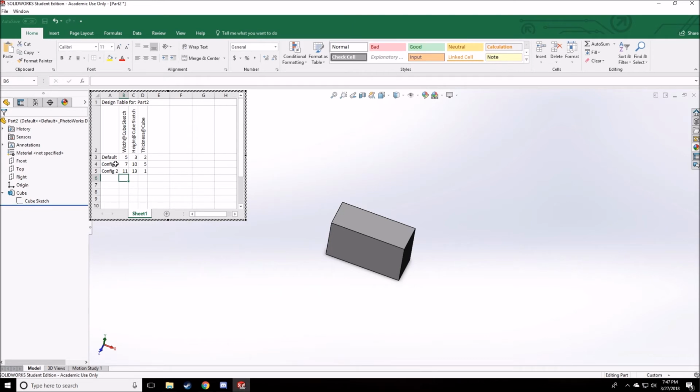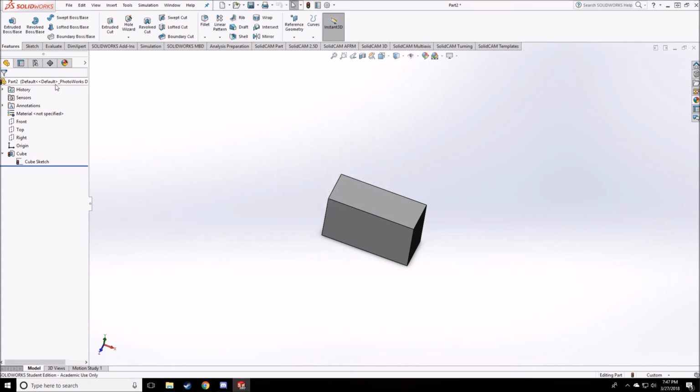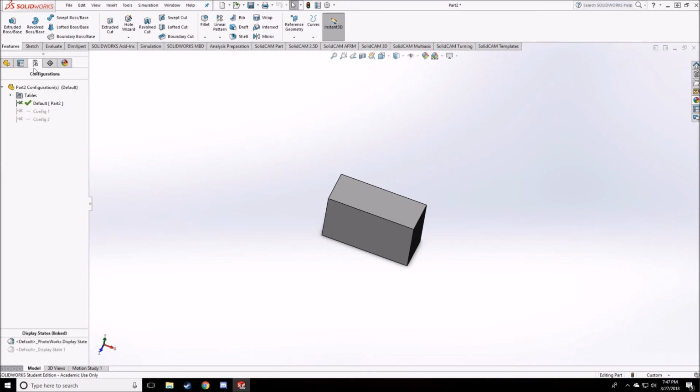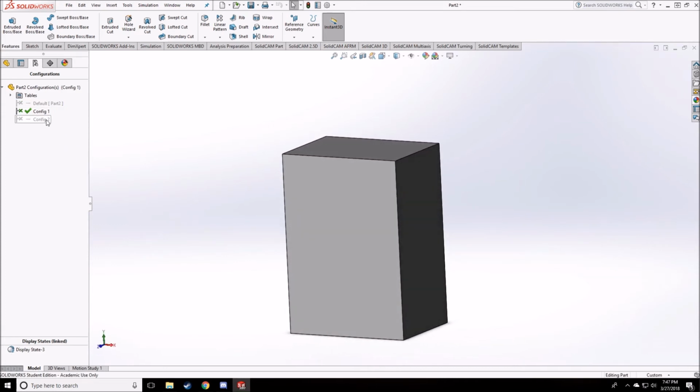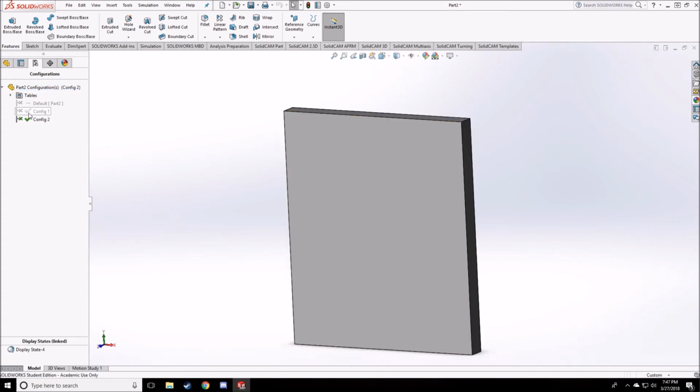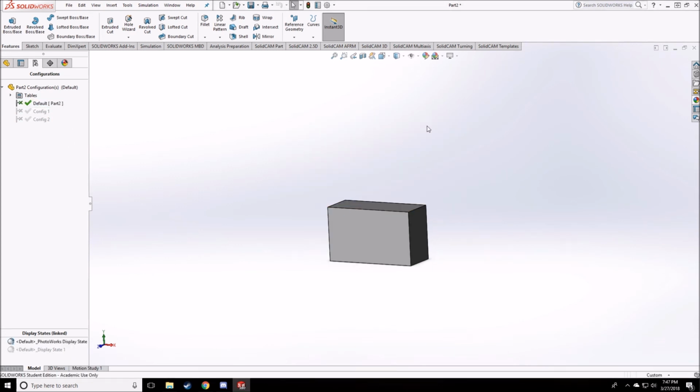And we can click out of that, and it'll say we've got new configurations here from the design table 1 and 2. And to look at these configurations, just go over to the configuration tab here, and you can just double click each one, and when you double click it you can see the part changes. So we've got all these different configurations we can set up. So we've got configuration 2, 1, and the default, and rebuild. And that is how you create and edit a design table.